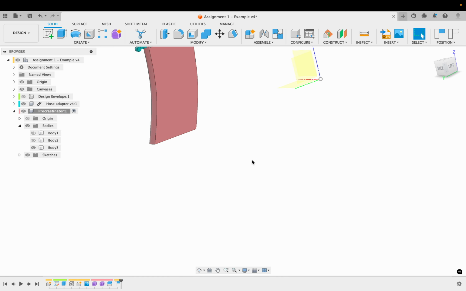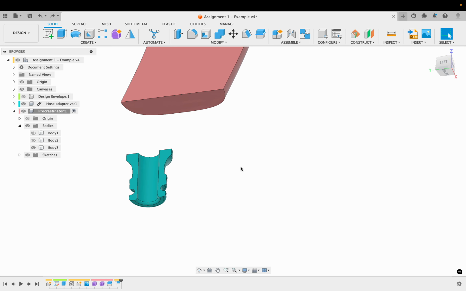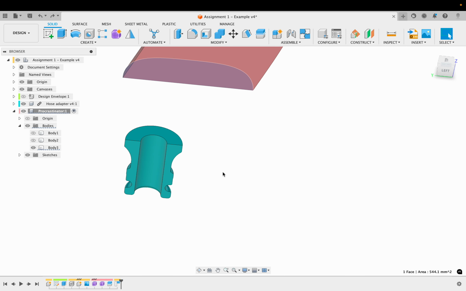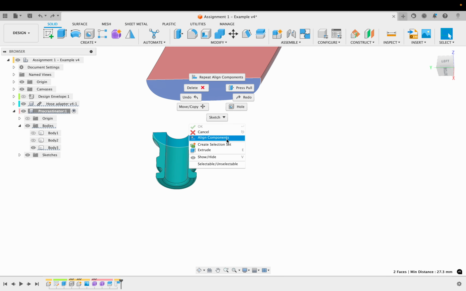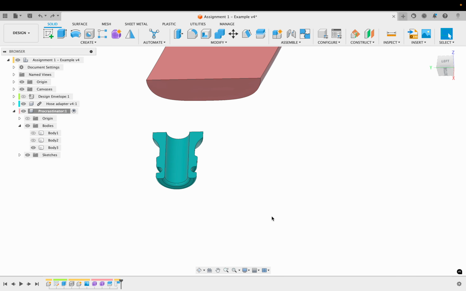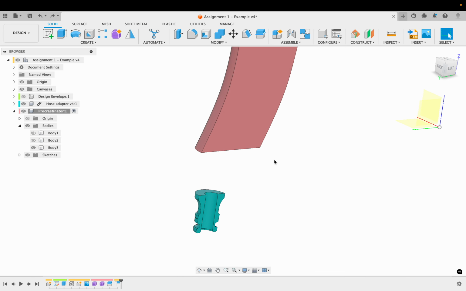Nope, that didn't work. I think maybe it's because this is not entirely flat. I'm not sure. Usually, if they both were flat, this would work. I'm not sure exactly why it does that. Okay, it doesn't work, doesn't matter. So now I will just move it in place instead.